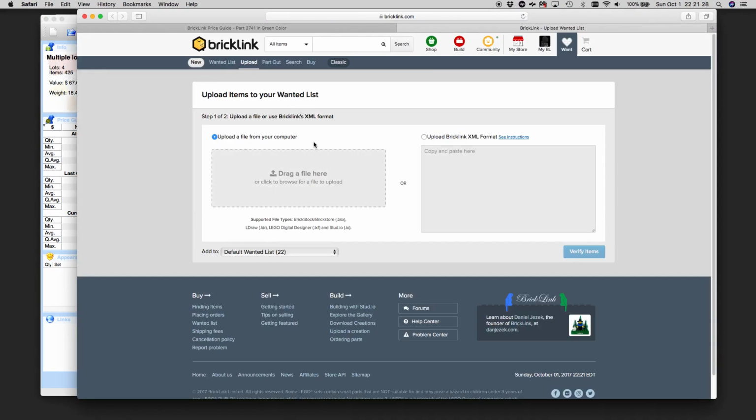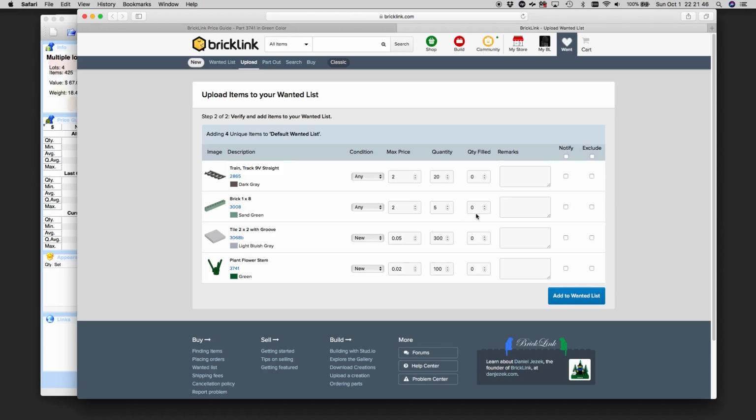And it's going to bring you to this screen. Now, the default is to upload a file from your computer, but what we actually want to do is upload BrickLink XML format and then paste. Because BrickStock already copied to our clipboard, we're just pasting. And then you click Verify Items, and here you go. Here's what you're going to add to your default wanted list.